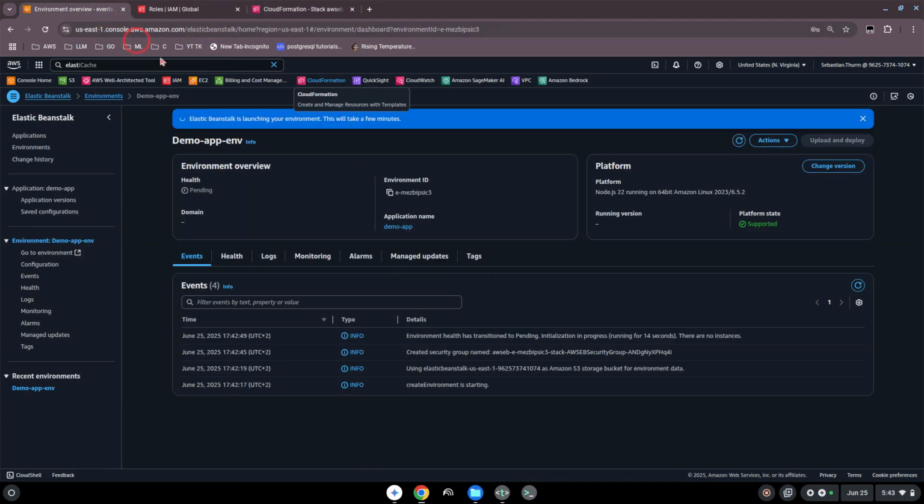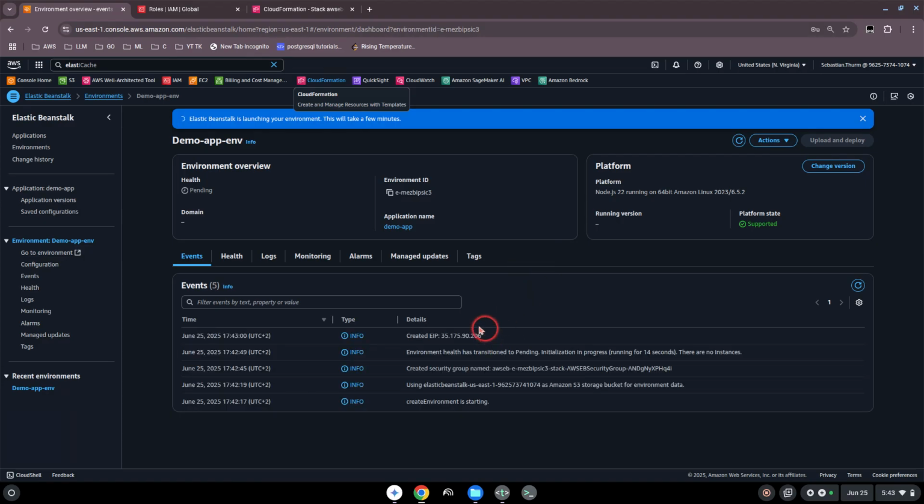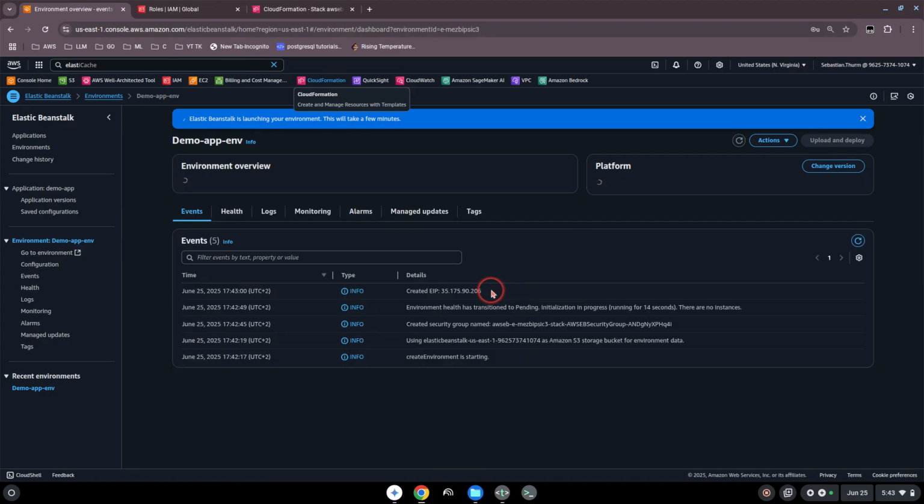So we can go back to our Beanstalk. It's still launching the environment. This will take a few minutes, no problem for us. So it created an EIP.